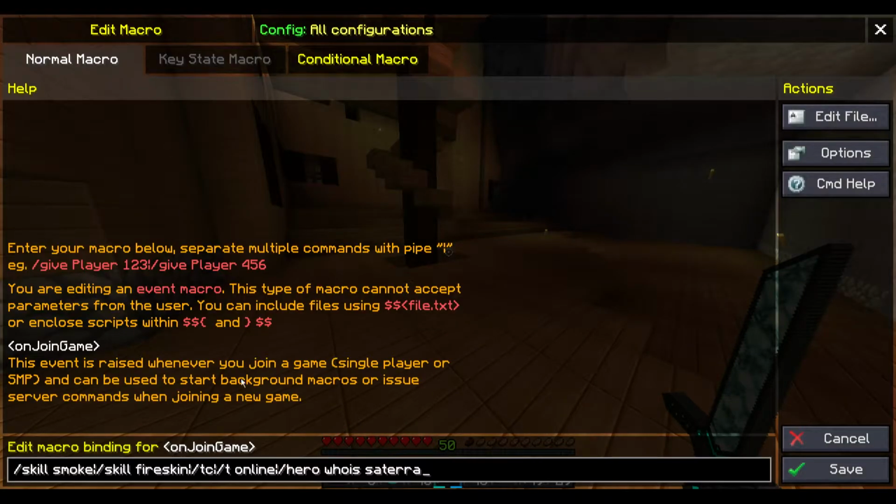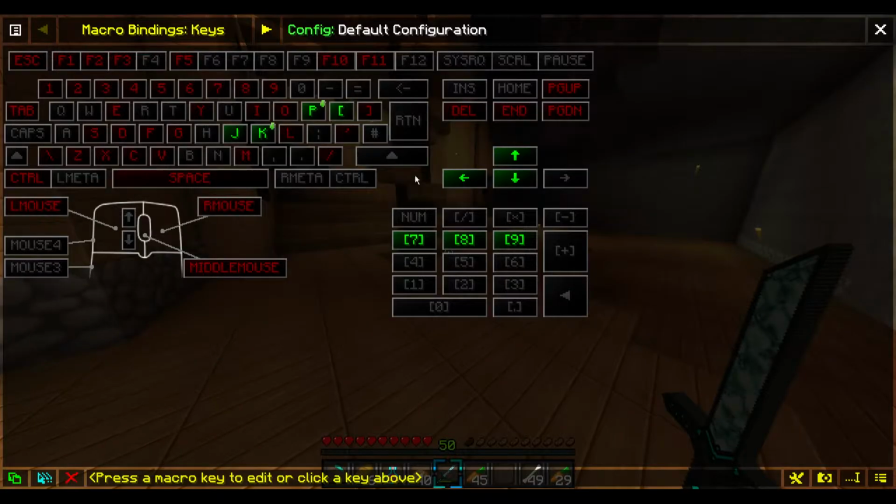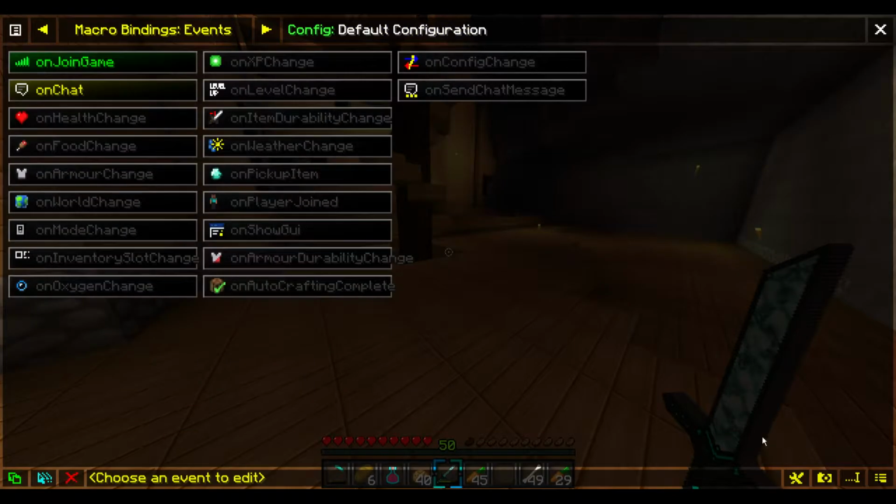Whenever I log in, this is the most important part right here: Hero who is, and then your name. Just do this for now, it'll be really, really important later. Trust me. The way you get to it, you open up your macro configuration and click this button on join game right here. Alright.